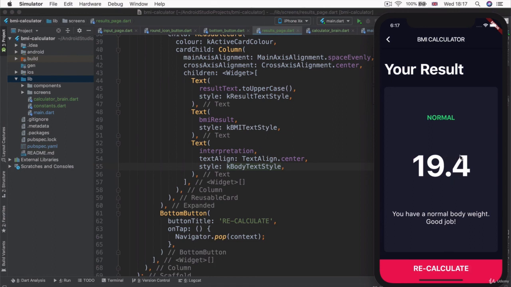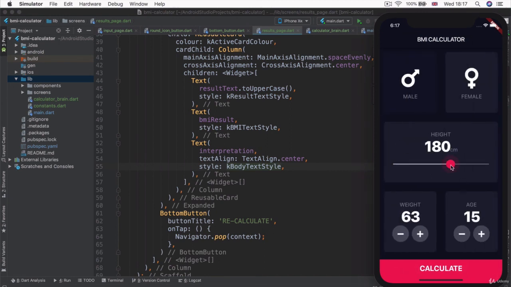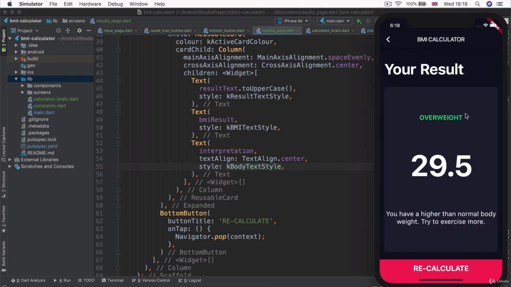My BMI is rounded to 1 decimal place, and it's displayed as this giant number. Now, if we wanted to try it again with maybe a little bit lower height, a little bit more weight, let's click calculate, and you can see we get a different result and a different interpretation.